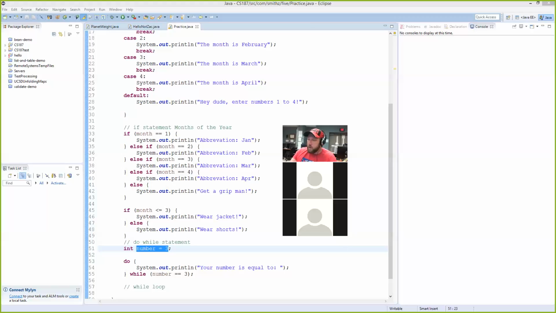So what happened? We did not give it a true or false ability to stop. In this case, our number was equal to 3. Let me get back to our screen share here real quick. We're loaded up again. Okay, here we are.